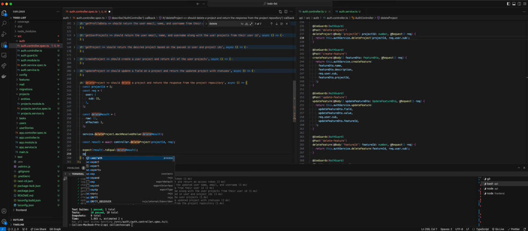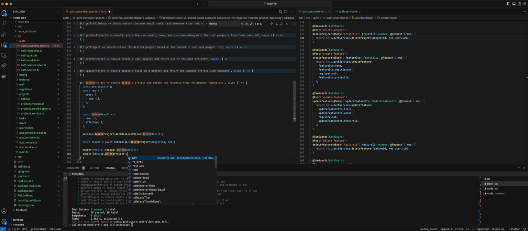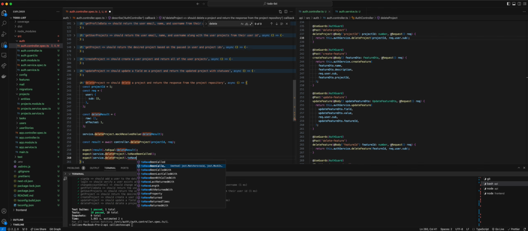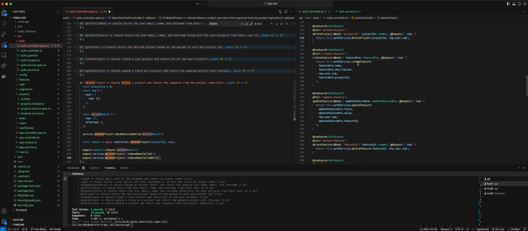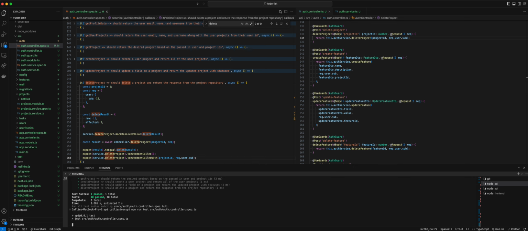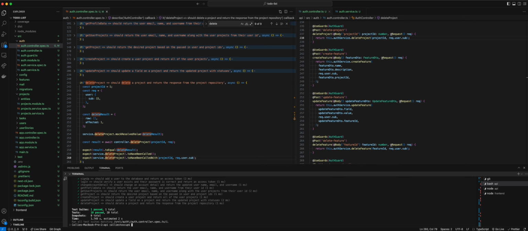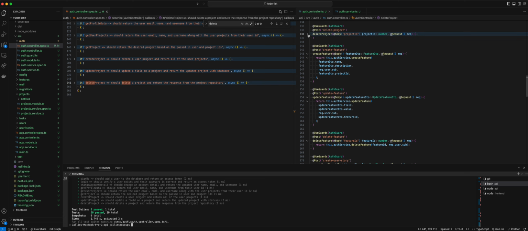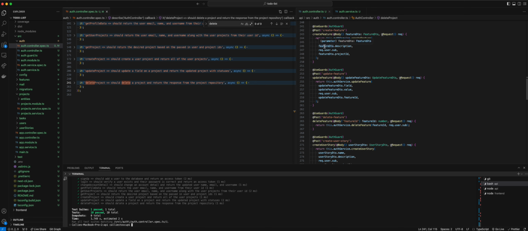Perfect. All right, so now we expect that service.deleteProject to have been called, and we expect service.deleteProject to have been called with, and then we are going to take a look. It's been called with the project ID and the req.user.sub. All right, let's go ahead and run the tests. Perfect. And we can move on now. Minimize this guy and go on to create feature.